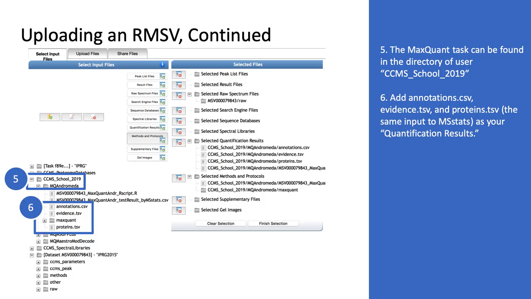And in there, we have the annotation CSV, evidence CSV, and the proteins, which were the input that was given to MSStats. Okay, this is exactly the files that you used as input for MSStats. So select those in there, and you can just add application results, click on the application results button, and it should add them there on the screen. Can everyone see that?